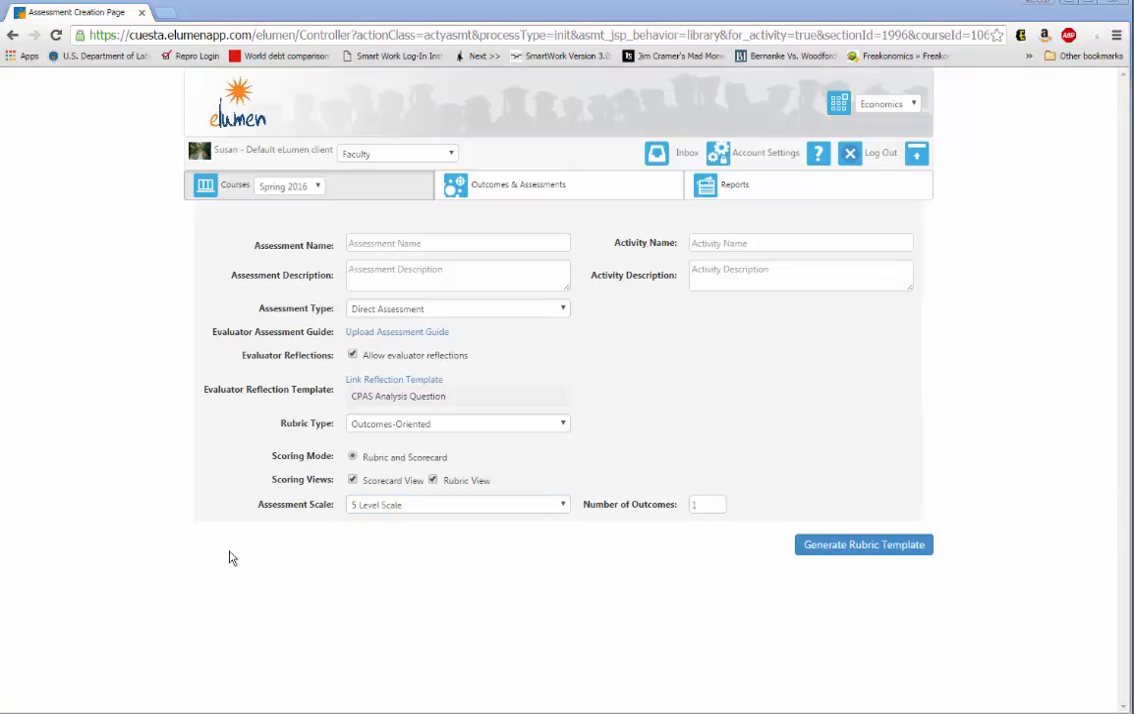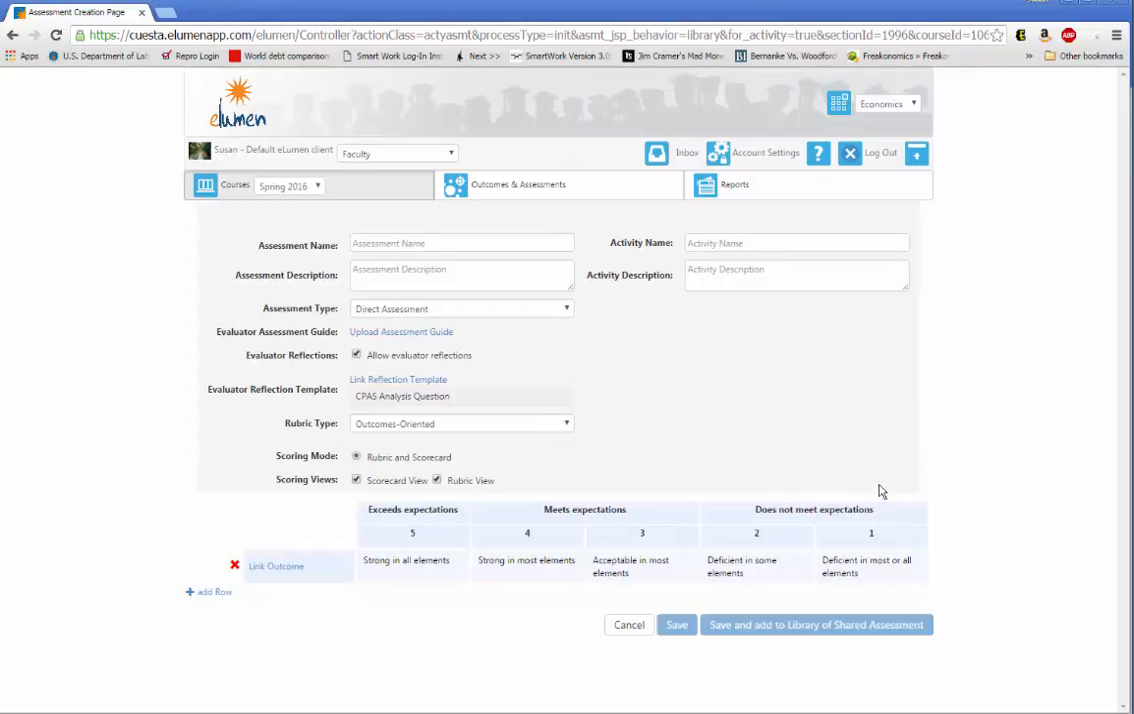Finally, hit Generate Rubric Template. Once you have hit Generate Rubric Template, you will see a rubric appropriate for the assessment scale that you have chosen. You may now change what are called performance descriptors. Those are the ones that currently state strong in all elements, strong in most elements, etc. If you would like, you can change this to an appropriate description of what you are expecting the student to accomplish. If not, you may leave it as it is.